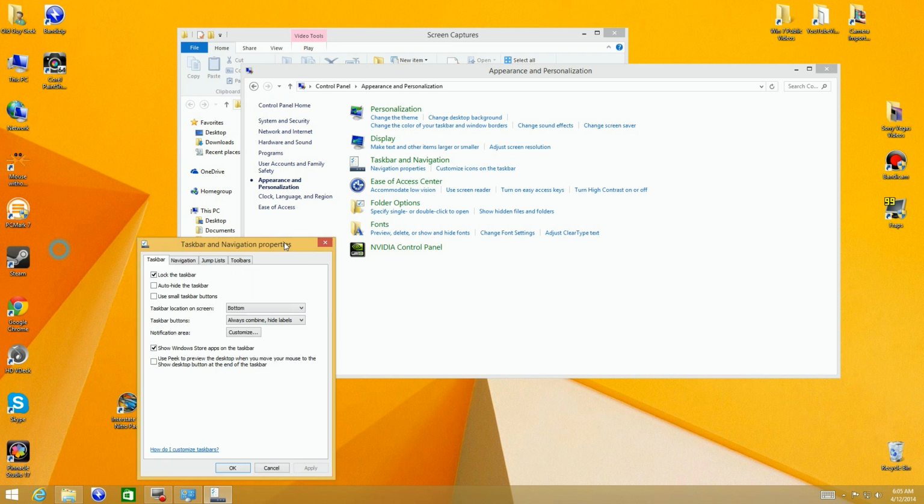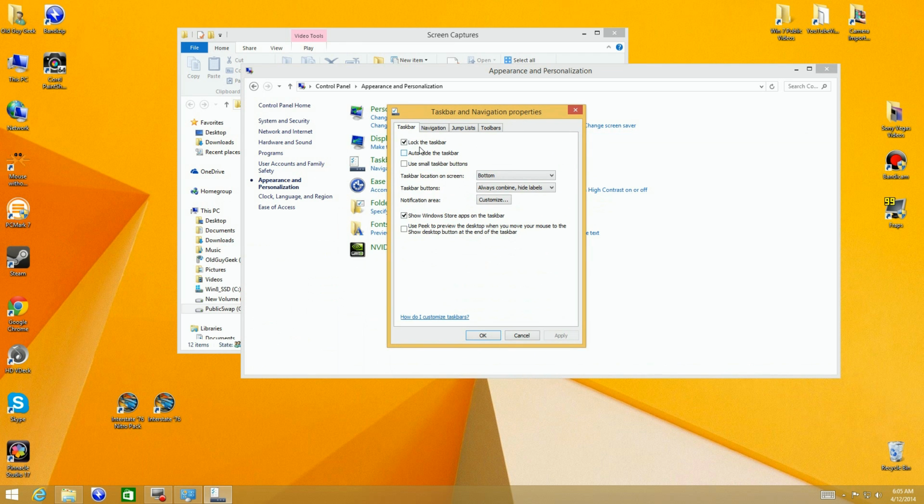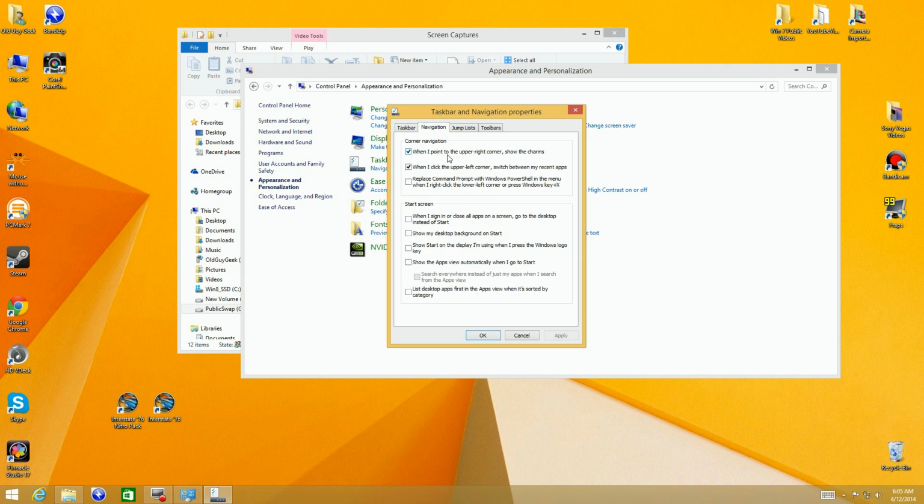you'll see that here are the instructions on how to do these configurations. There are different configurations here to do what you need, and you'll see there's the usual stuff here. But also here in the navigation it has the same stuff about pointing to the upper right corner and upper left corner. What's important to notice here, and I've already unchecked it, is that it says when I sign in or close an app, go to the desktop instead of start. I've unchecked that because I want to be able to go back to the start screen.